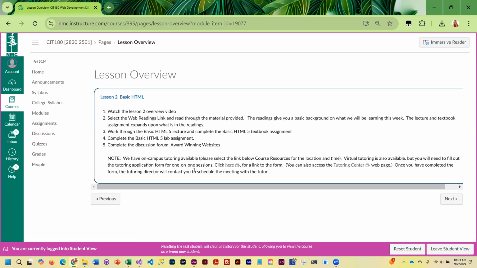And as you can see, there is a reading assignment, and that will give you some basic background on information that we are covering. Then you're going to go through the lecture demo, which expands on what that reading material covered, gives you a lot of additional examples and ways that the different HTML structure tags are used. There is a textbook assignment, which is more directive. There are videos that show you how to do everything.